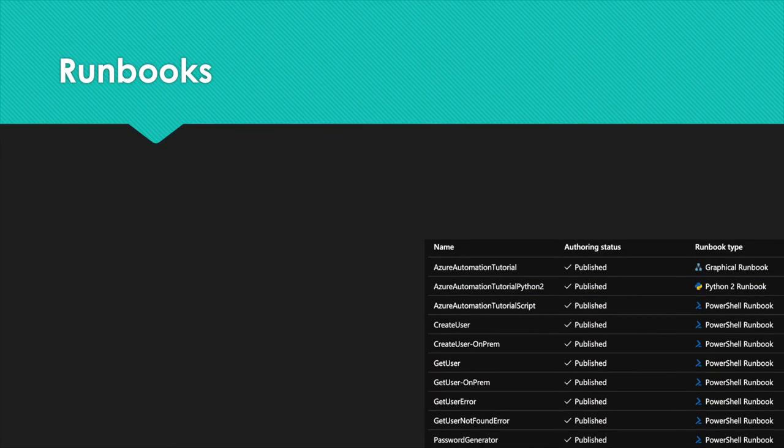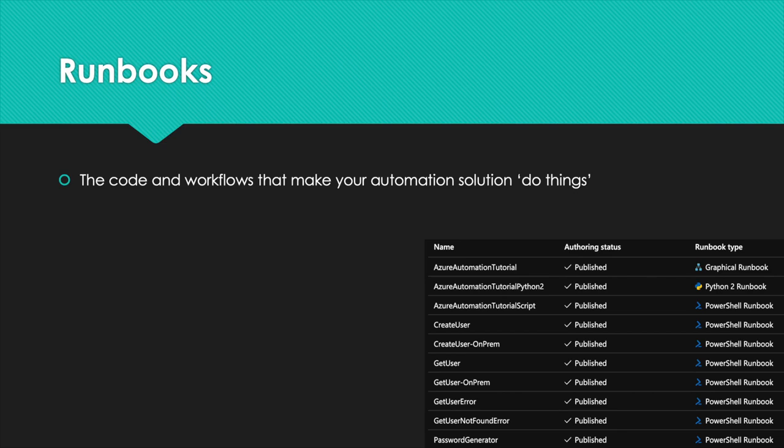Speaking of runbooks, let's take a look at what exactly they are. Runbooks are the code and workflows that make your automation solution do things. This is the actual code that you'll be writing for your solution to perform whatever action you need it to perform. You can create your own, or there are also many different options within the Runbooks gallery that are already pre-made that you can edit and customize to meet your needs.